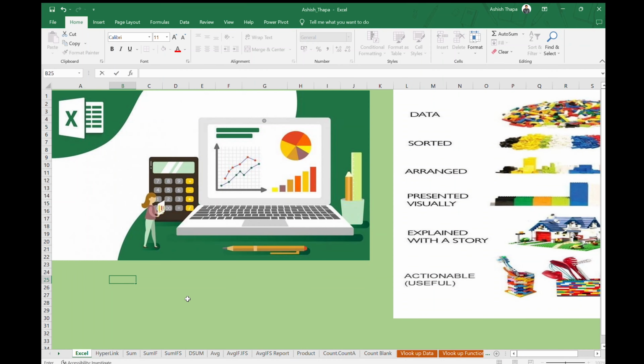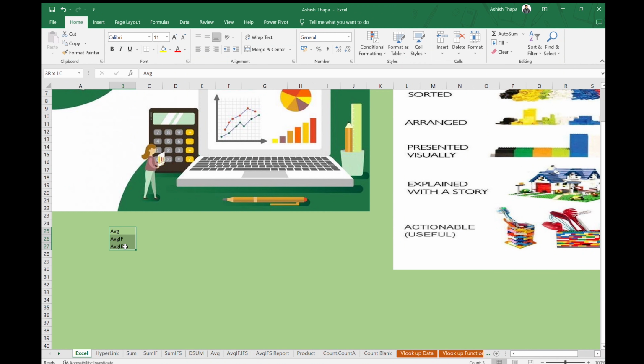So today we are going to cover the average function, under which we will be covering average, averageA, and averageIFs. So these are the three functions that we'll be covering in today's lecture.